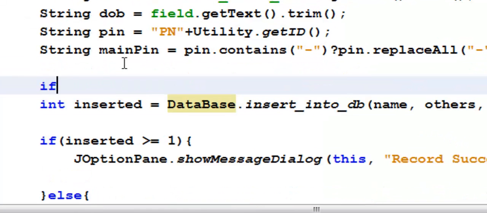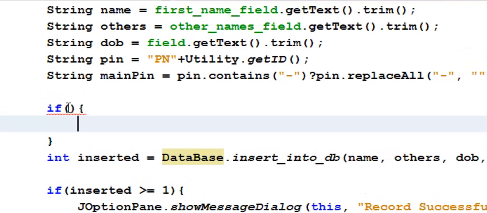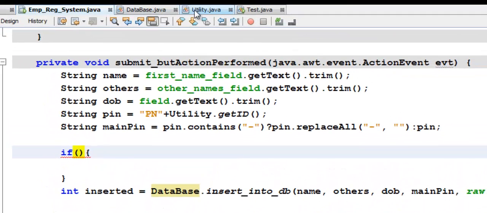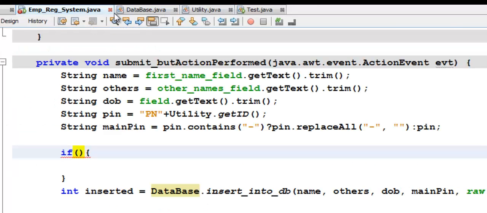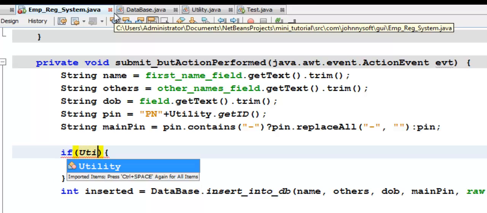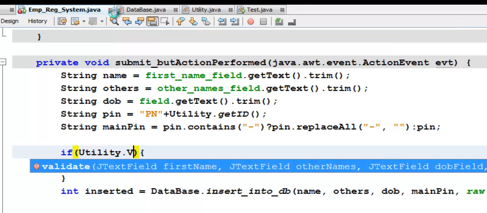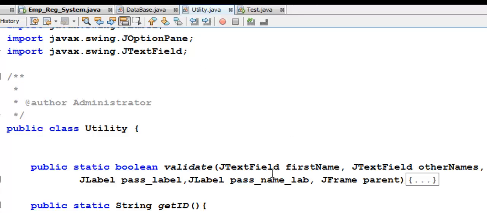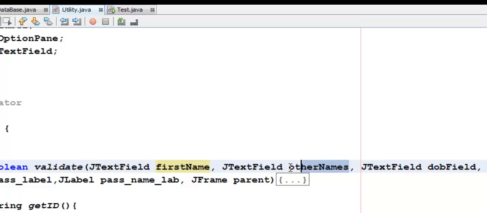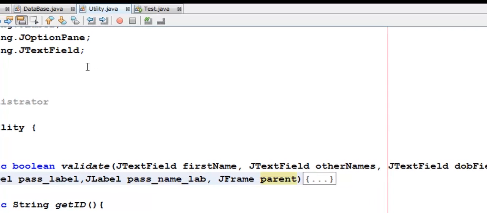So we'll have to say if, remember, the validation method is inside the utility class. So if utility dot validate, okay, now I will check the way I arranged it in the class here. So the first name comes first, other name comes second, DOB, then the label that has the image, and then the label name and the parent frame.